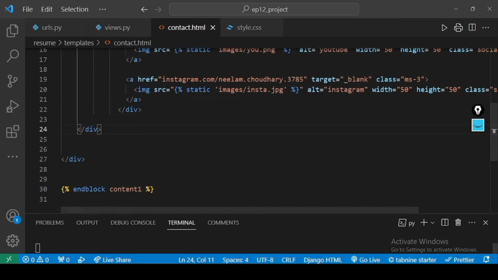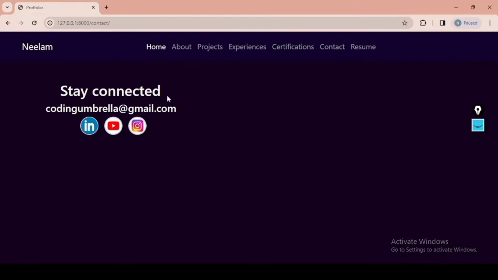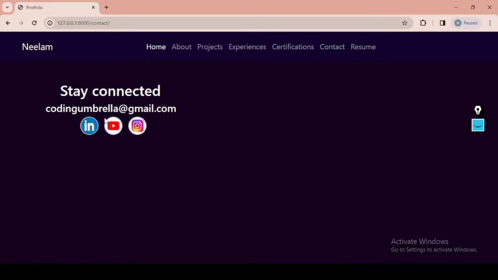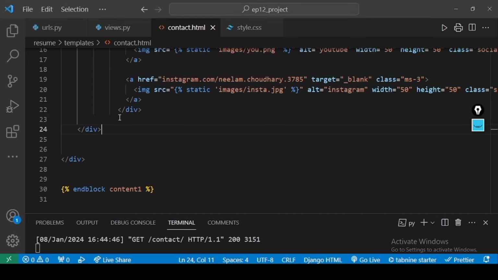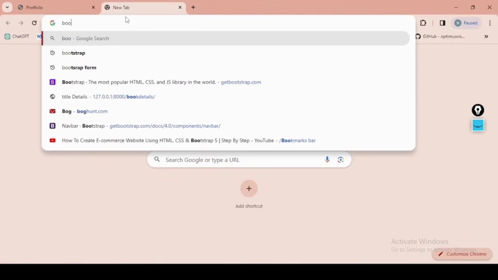Let us see if it is working or not in the contact. So stay connected. I can see coding umbrella, and I can see this code is similar to that one. That is why I have copied and pasted. So on the left hand side, I can see all this. Now on the right hand side, I want to show the form. So you can make use of the Bootstrap form.